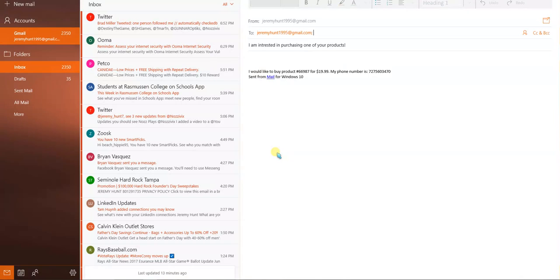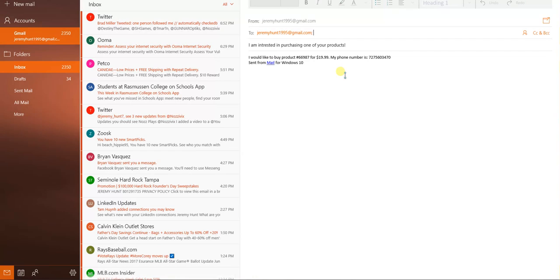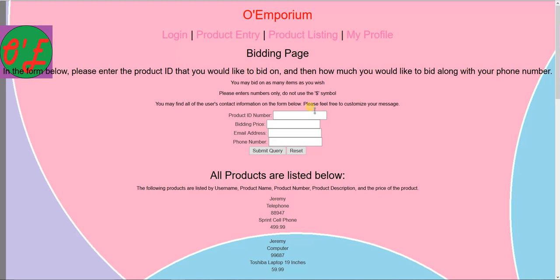Boom. Now it opens up an email. I'm interested in buying one of your products. I would like to buy your product number for this much money. My phone number is this. And I'll do that every time the bid's submitted.